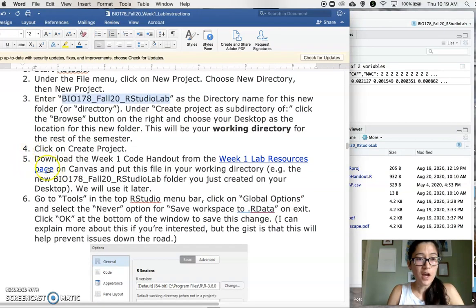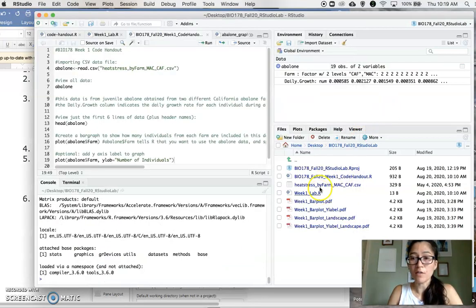If we go to step 5 of the instructions, it asks us to download the week 1 code handout from Canvas and put it in this folder that we just created on our desktop. So I've already done that. So here I'm in that folder. I have an .Rproj project file. That's because we just created that new project.